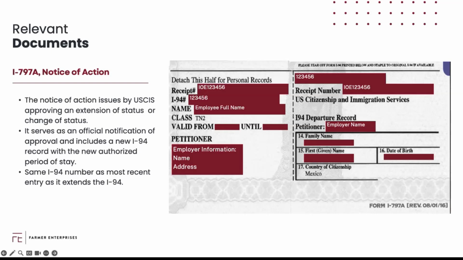I-797A, or notice of action. This is something that most of the employers should recognize if they file an extension or change of employer or change of status for their employees. It's issued by USCIS when a worker gets an extension or changes their status while they're inside the U.S. And generally, it will come with a new I-94 arrival departure record at the bottom of the notice, and that I-94 becomes the official record of the employee's stay. So even if the worker hasn't left the U.S., the new I-94 on the I-797A is valid.